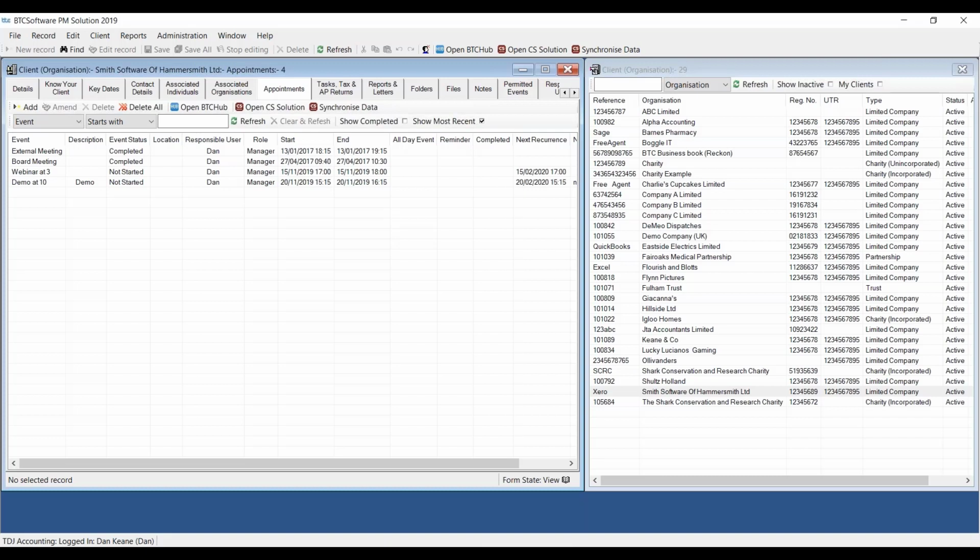Now, what we mean by that is we can report on system-defined events, which is anything in BTC software when you come to use it, or customized events, which is anything that you add into the software. So an example of a customized event might be a reminder to do with payroll, bookkeeping, it could be a birth date, it could literally be anything that you want.